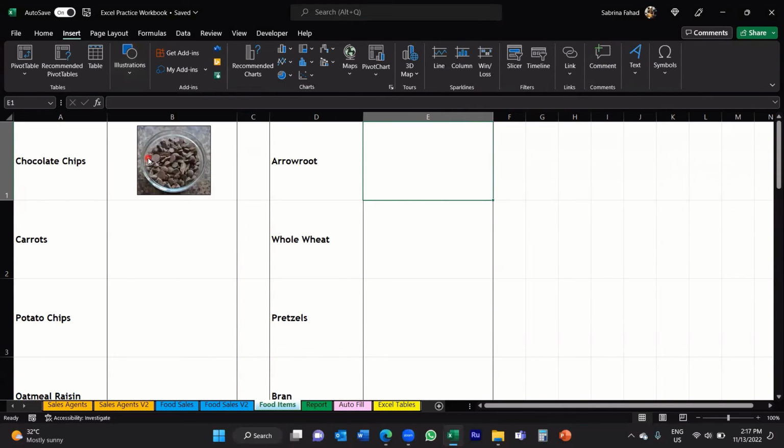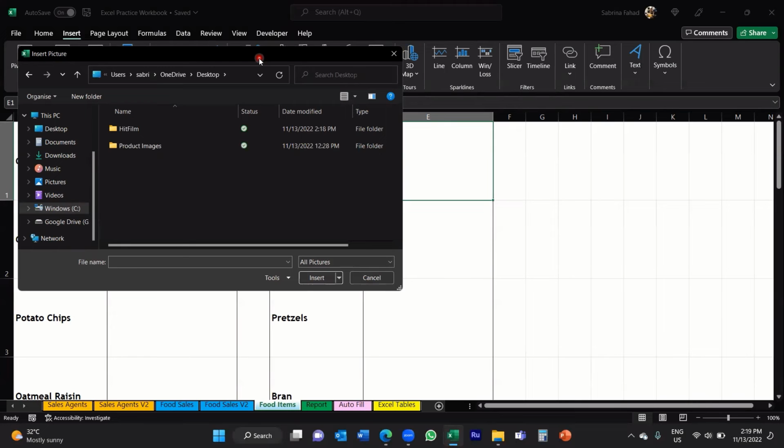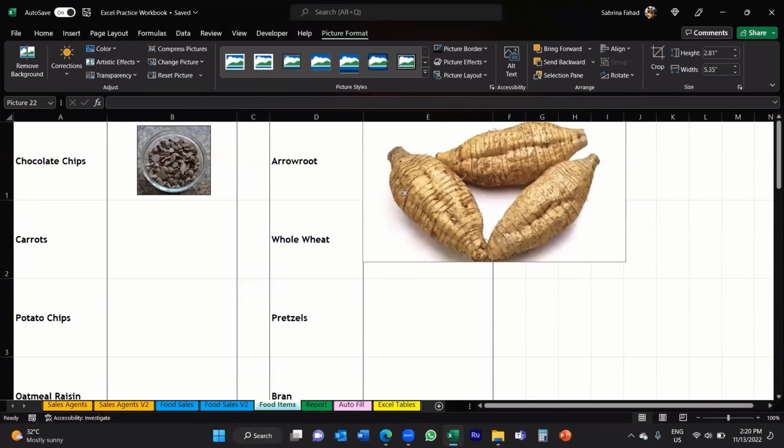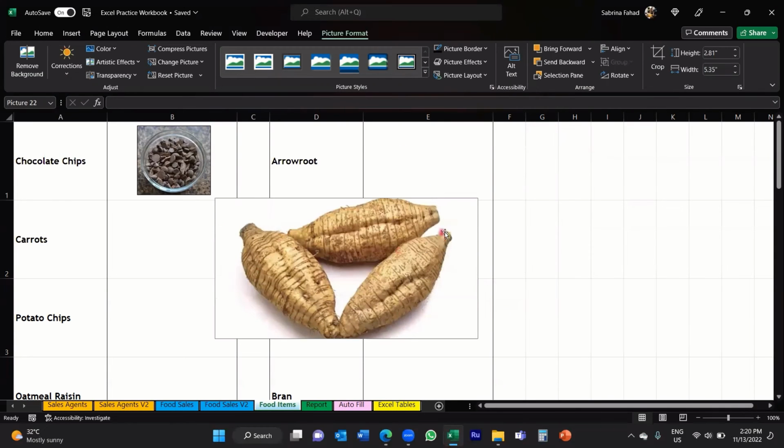If you click on This Device, it will open up your computer drives, so you can search for the images on your computer. I've got my images saved under Desktop, so you just locate the image. The first image that I want to add is this one. You select the image and then click Insert. There you go. That's how you add an image that is saved on your computer.